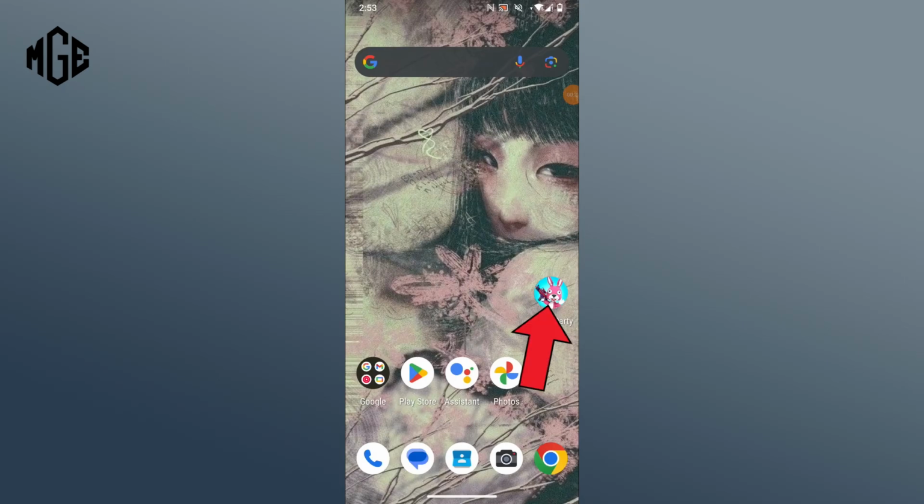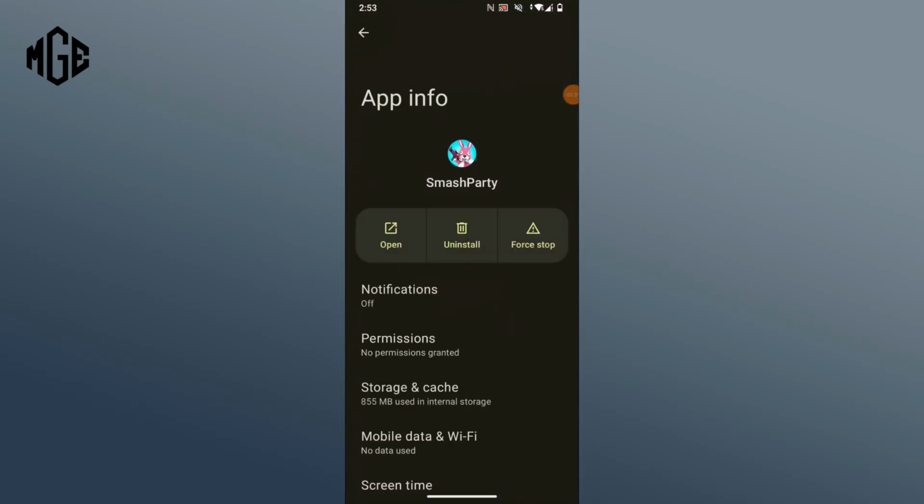First, tap and hold on the Smash Party app. Here, tap on the App Info option. And in this page, you can see the uninstall option. You simply have to tap on the uninstall option to uninstall Smash Party.